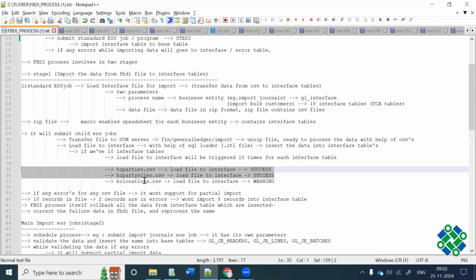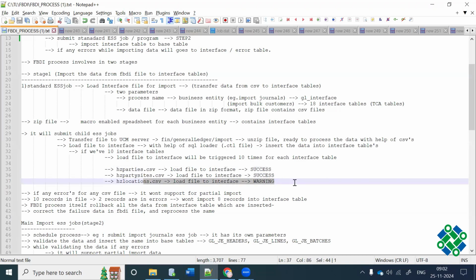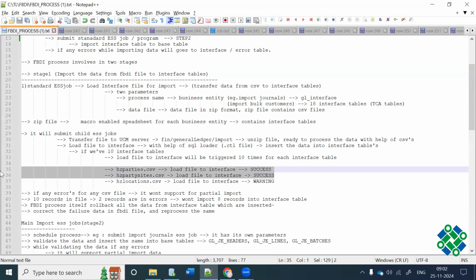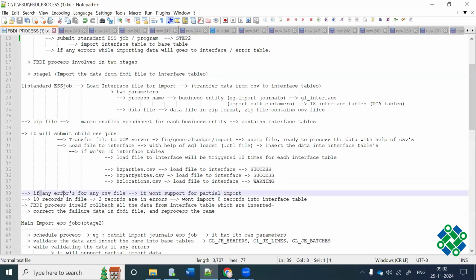Because one of the CSV sheets has a warning status. The subsequent success data, by default, will roll back if any errors are there within the load file to interface of any one of the ESS jobs. It won't support partial import of the data to the interface table within the FBDI process. If any errors are there in any CSV file, it won't support partial import.